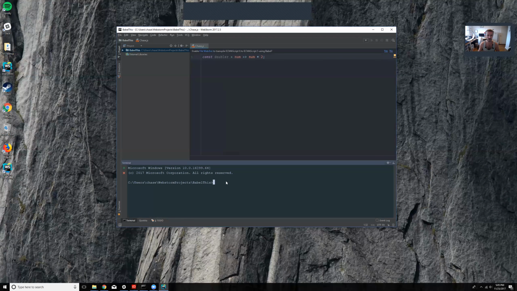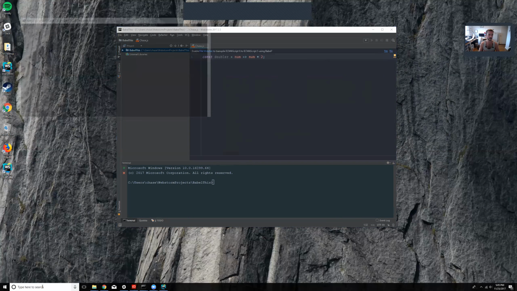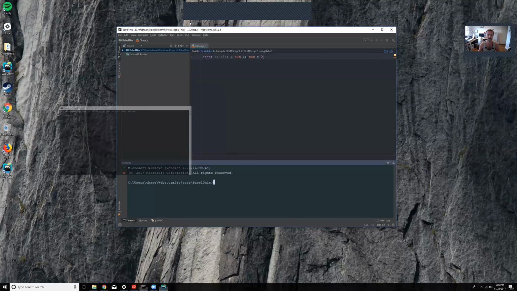So I'm going to open up my terminal here. I have Node installed, and npm, of course, and this is the same terminal that you would get if you're in Windows like this, or if you're in Mac, it's your terminal. So it's the same terminal, nothing special. It just opens up inside of my IDE.